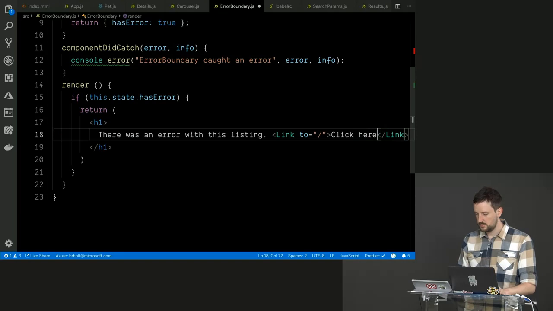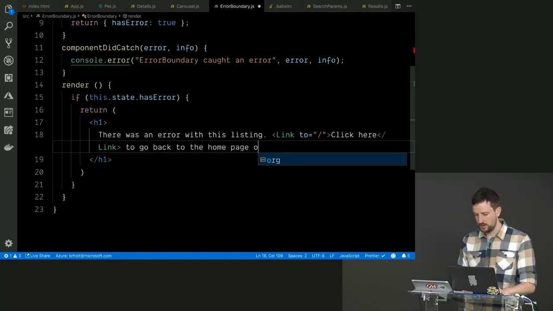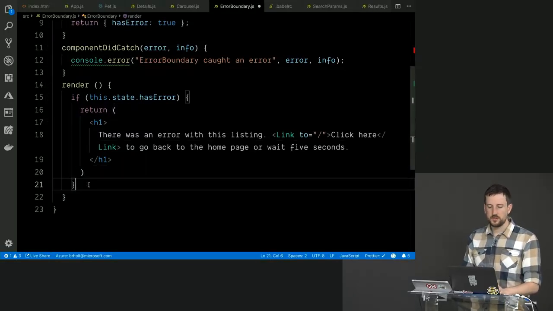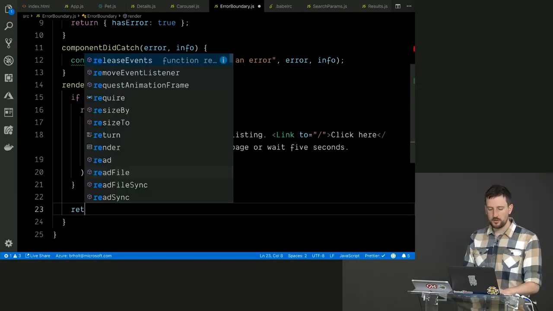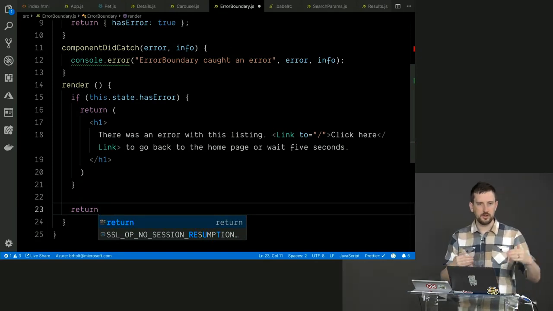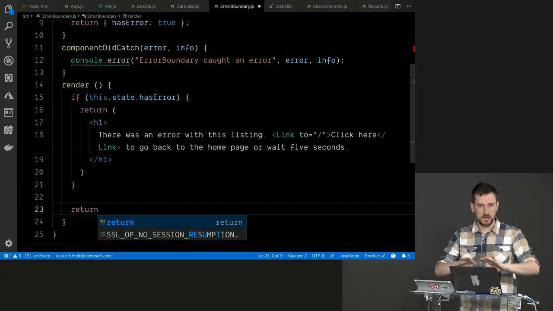Click here to go back to the home page or wait 5 seconds. So just to give the user a bit of information, like, hey, there's an error here, just so you know, we're going to redirect you back to the home page. Otherwise, all you're going to do is just pass through all of the components that are coming through, right? So it's just like an error boundary that sits out above a component, and if there's an error, it does something about it. Otherwise, it's a pass-through, right?